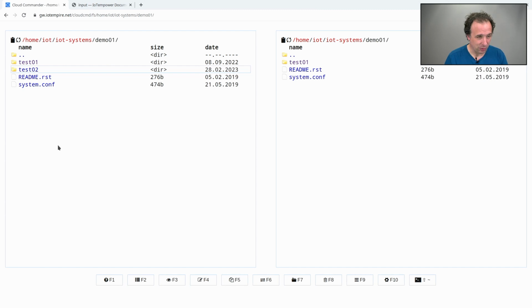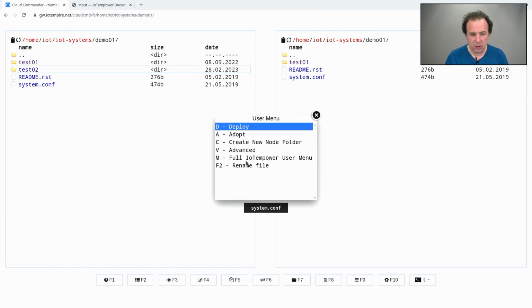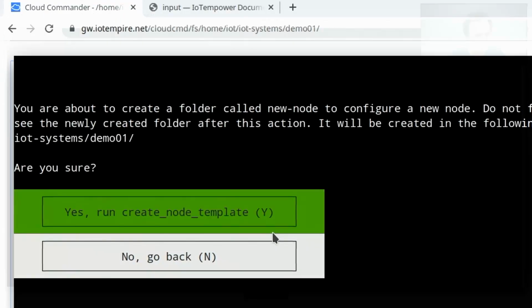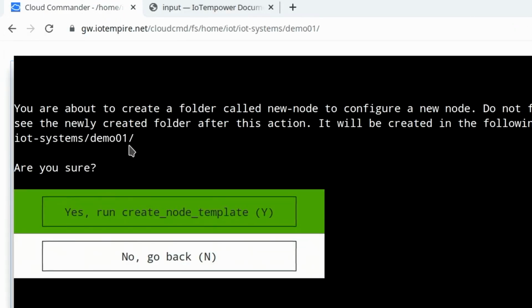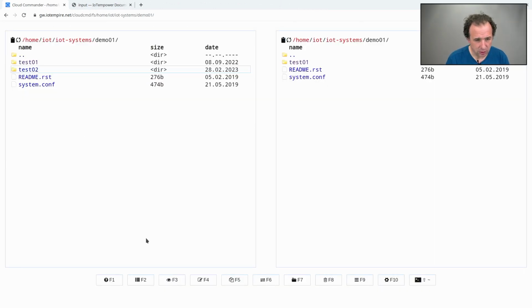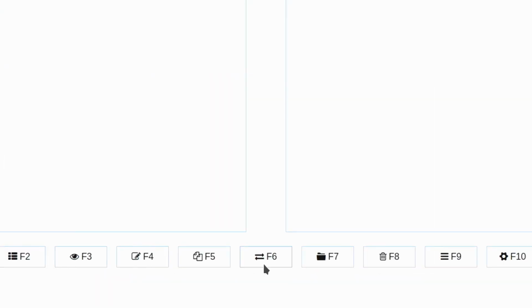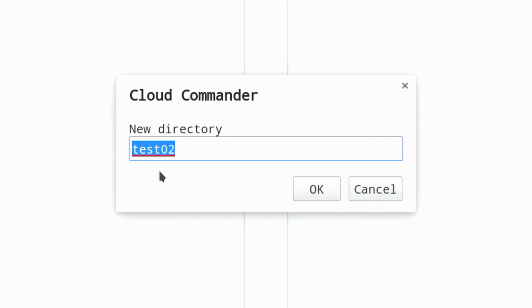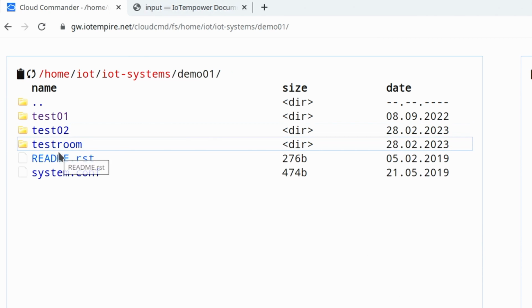So let's do the next one. Same process. Let's make a new node. And so we will create a new node folder. And are we right? Yeah, we are in the demo 01, not in some kind of subfolder. Oh no, let's make a subfolder. So let's make a new folder and say this is our test room. And let's make it in the test room. So let's create it in here.